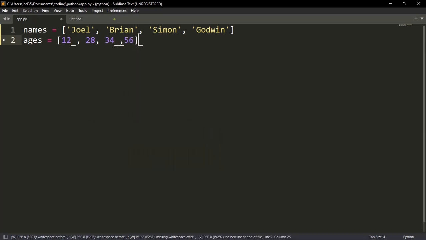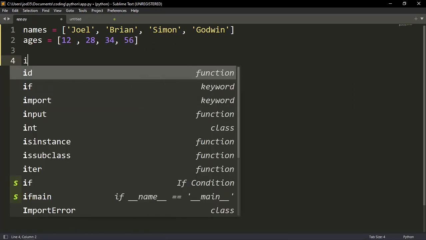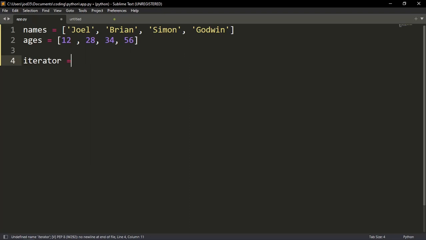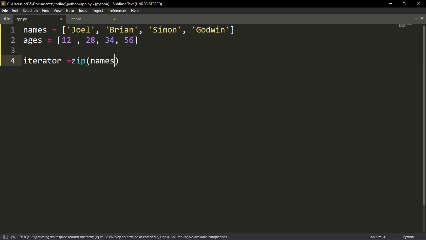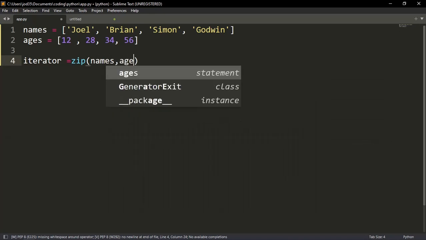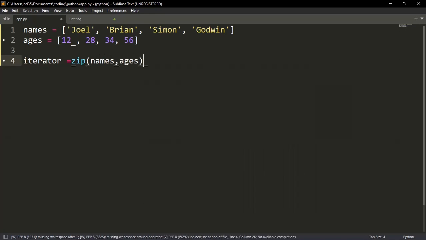Once we have done that, the next thing we can do is use our zip function to create this iterator. So I'm going to create a variable called iterator. This variable called iterator is going to simply be a call to our zip function, and it will take in both our names list as well as our ages list. Basically, we have to provide the iterables that we need to map onto each other to create a list of tuples.